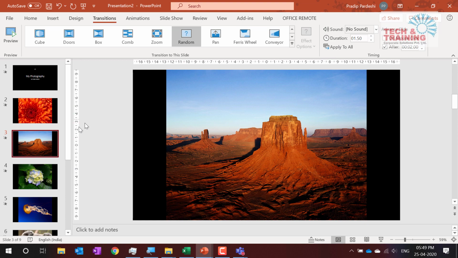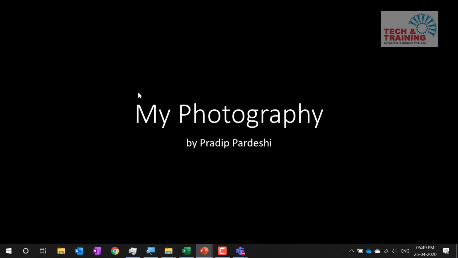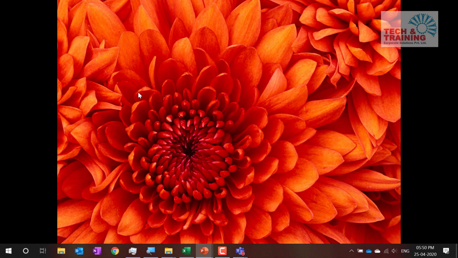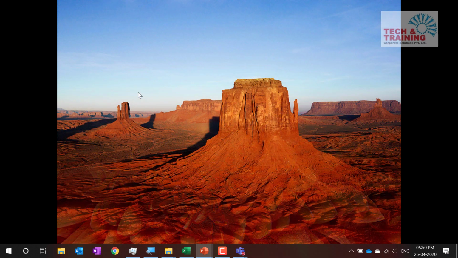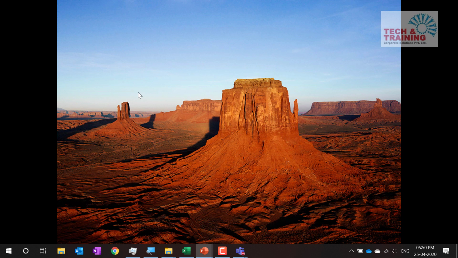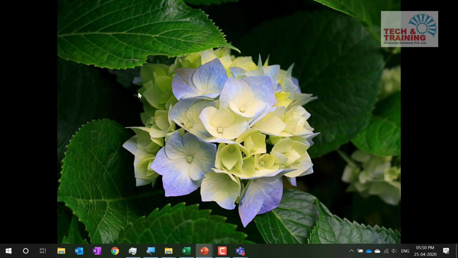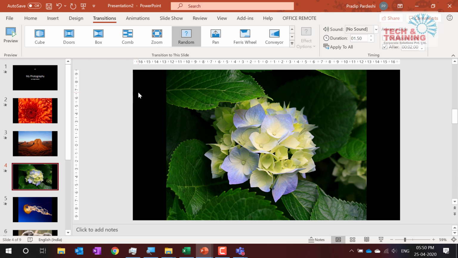Yeah. So when I do that, see, every transition has the ideal time. So it automatically selects that. But if you still want to change it to 2 seconds, you may do that. Yeah. So I go to apply to all and now I press F5. Now you will see different transition effects on different slides. See, this is changed. Now there will be another transition effect. Now there will be one more transition effect. So there are plenty of transition effects, right?